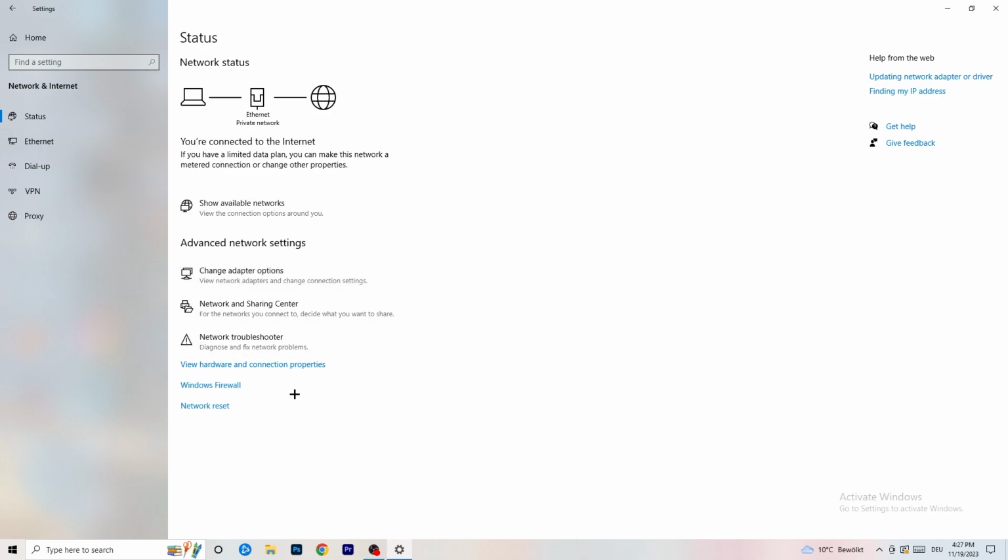network settings. What I want you to do here is really simple. You can also click on network reset. So what you want to do here is really simple. You're going to just reset your network, and this will help you a lot with every kind of issue you could currently have. Also go to updating network adapter or driver. Here you're going to click on that, and also you can find your IP address. It will lead you to your Windows thing you can find.